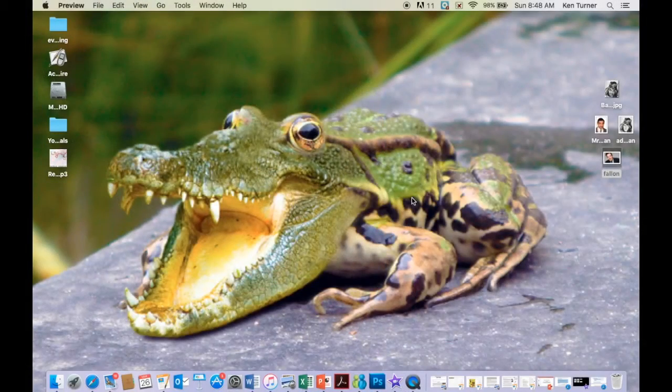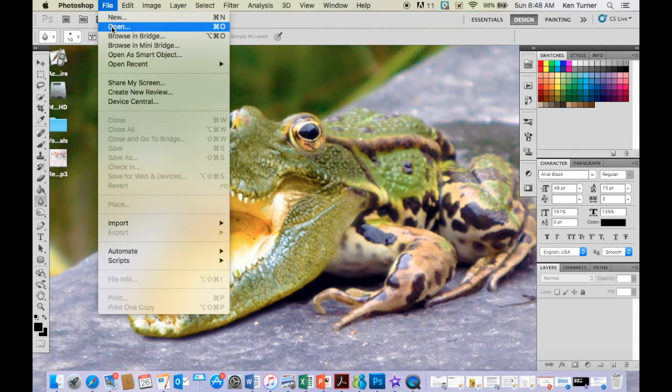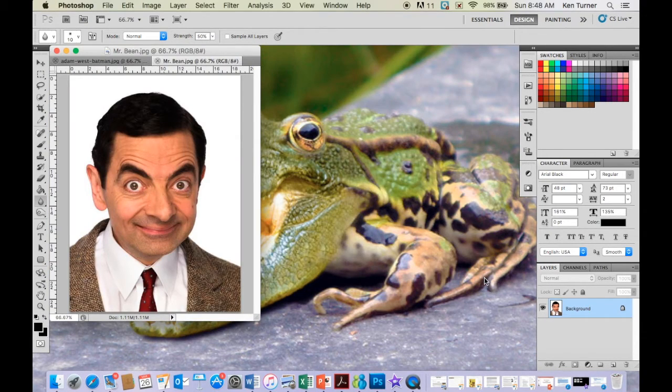Okay, so the first thing we want to do is launch Photoshop. I've already opened it and just tucked it away in my dock here, so I'm just going to click it open. And then we have to go and open our images. So we go to File, we go to Open, and simply select our images. We'll start with Adam West, and then hold down Command on the Mac, and Mr. Bean, and we will open those.